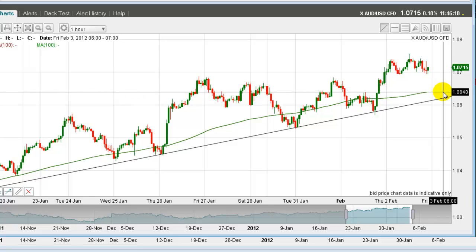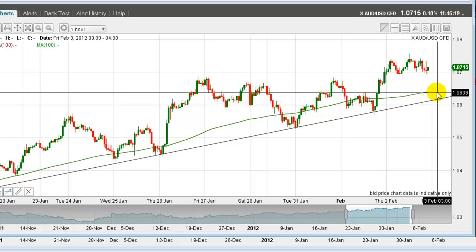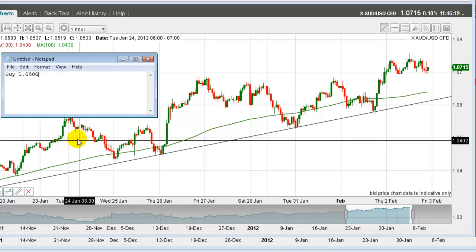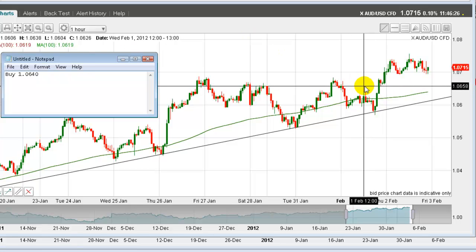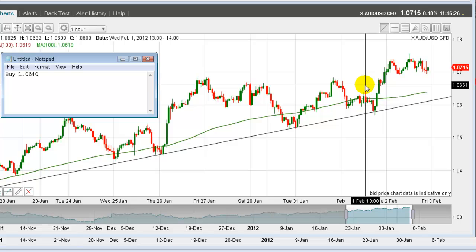So in fact we might actually do that. We might buy it at 1.064. So let me bring up the chart again, 1.064. Okay, so this is a subjective or discretionary trading strategy, so keep that in mind.